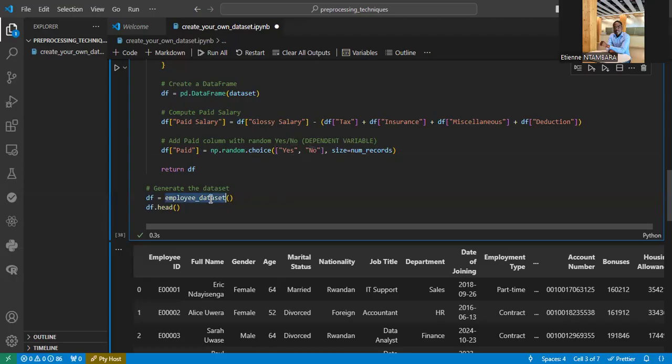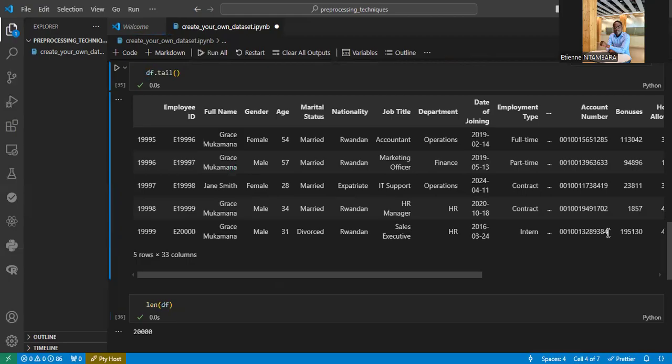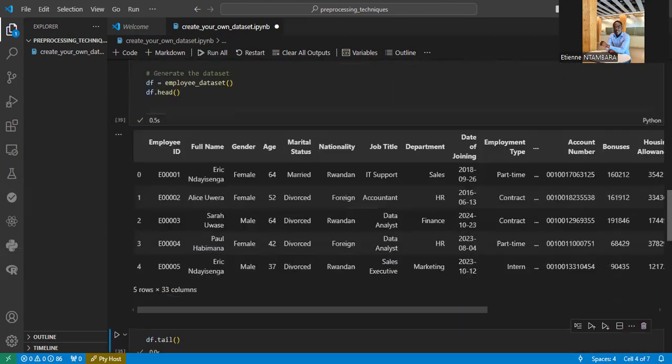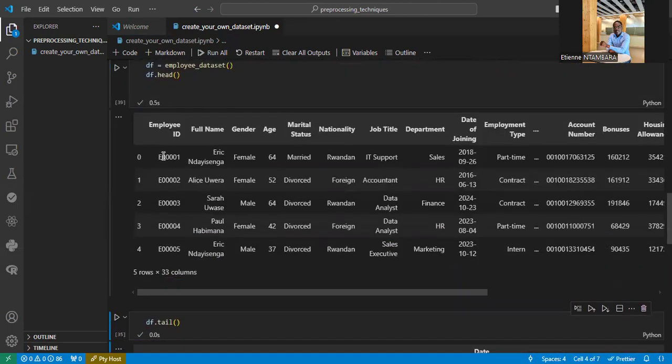Then we call our employee dataset. After calling our employee dataset, we execute the first five rows. By default, it is five. Here we get five rows. Then let's run this. Once we run, you see we get five rows. Employee E0001, and so on. Right, five rows: 0, 1, 2, 3, 4, which means five.